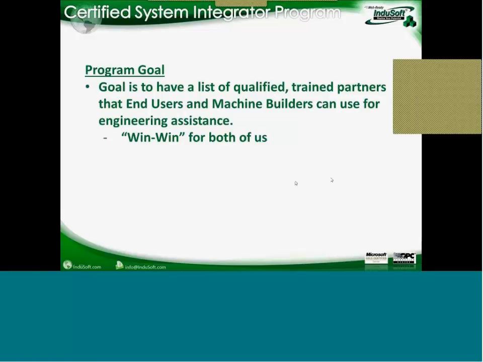Okay. Well, again, good morning, everyone. The goal of our Certified Integrator program is to have a number of qualified trained partners that end users who want to use the InduSoft product for an application, or machine builders, can call upon to help them for engineering assistance. This is a win-win for both us and our system integrator partners.